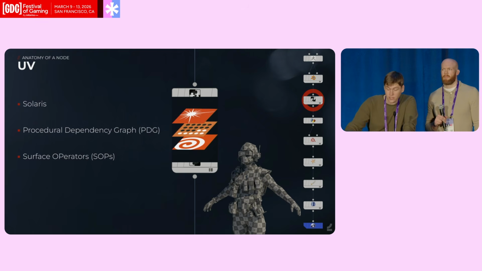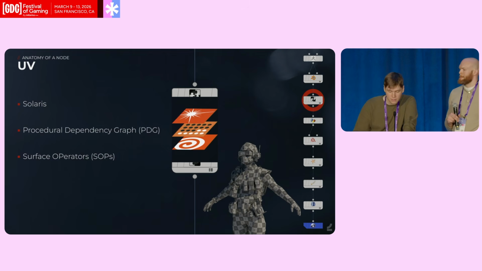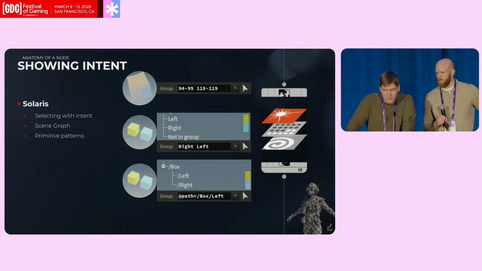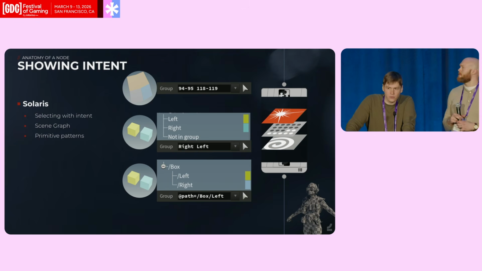It utilizes mainly three technologies from Houdini: Solaris, which we talked about before, procedural dependency graph, commonly known as PDG, and surface operator, also known as SOPs. So let's talk about the top layer. And this is where some people may be questioning why we use Solaris, because when you talk about geometry in Houdini, you usually think of SOPs. And it's mostly about finding a way to glue together artistry and tool creation.